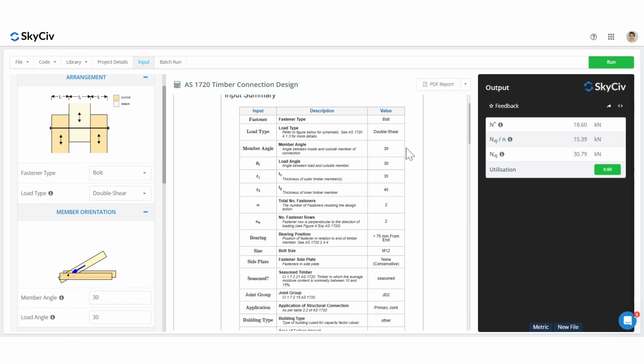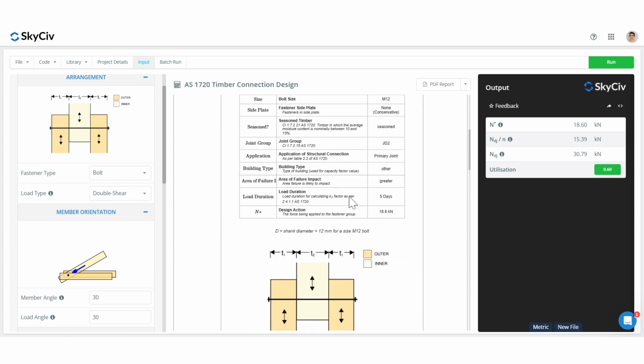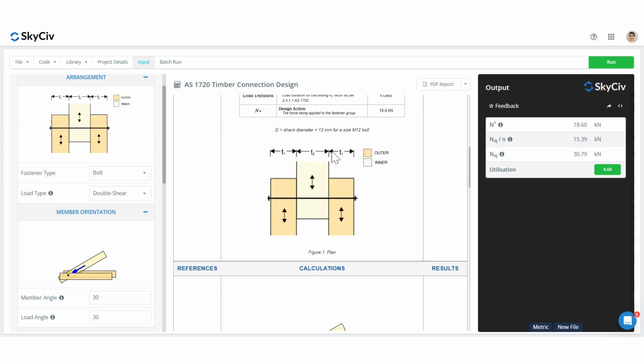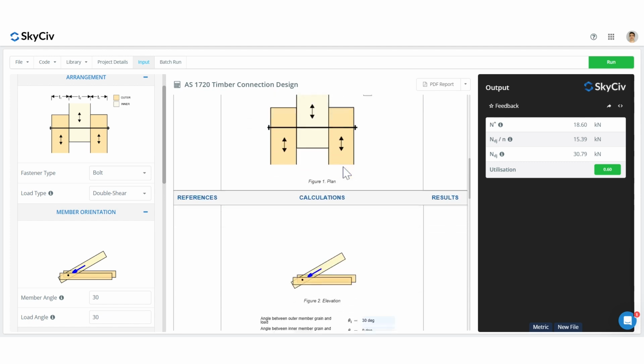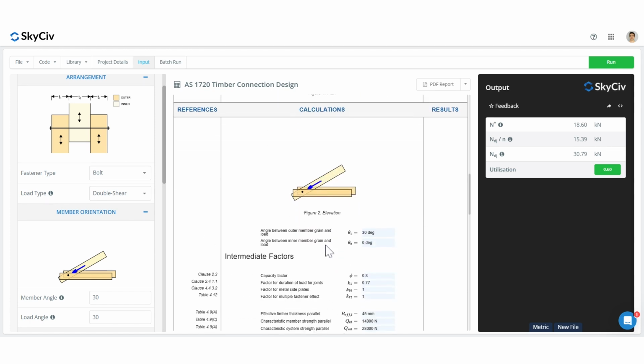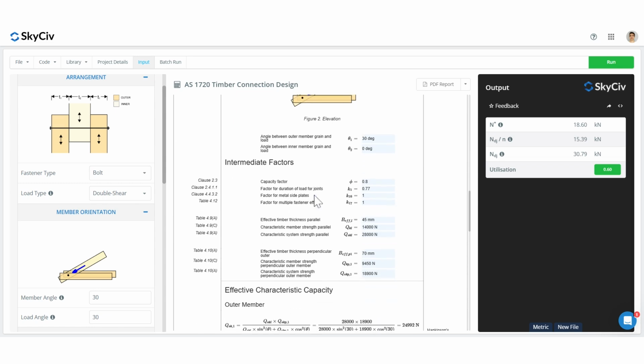First thing we have is just the inputs that we've just gone over. This is just a summary in case you wanted to print that report and share it with someone else. You'd have all those values and you'd be able to reconstruct this example later on. Next, we have our diagrams that we've seen on the left here as well. And finally, we have the start of our calculations.